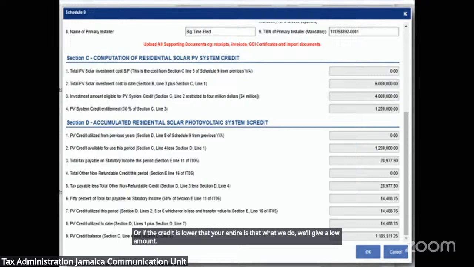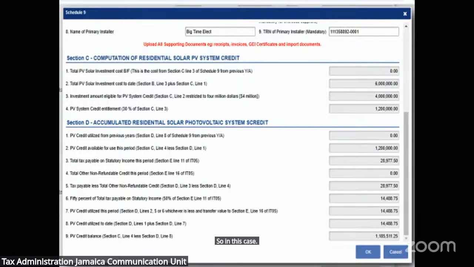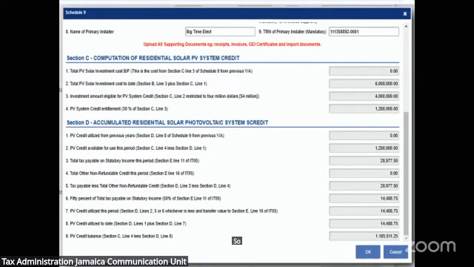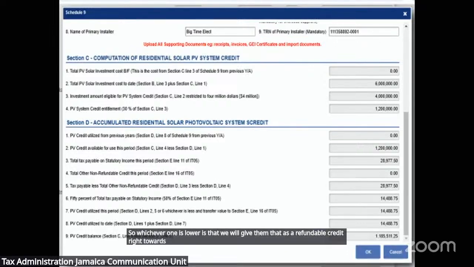So in this case, 50% of the 28,000 is 14,488.75, and we realize that amount is lower than the person is entitled to, and therefore we will give them the lower amount. If it was the reverse, we would have given them the available credit. So whichever one is lower, we will give them that as a refundable credit towards the income tax.